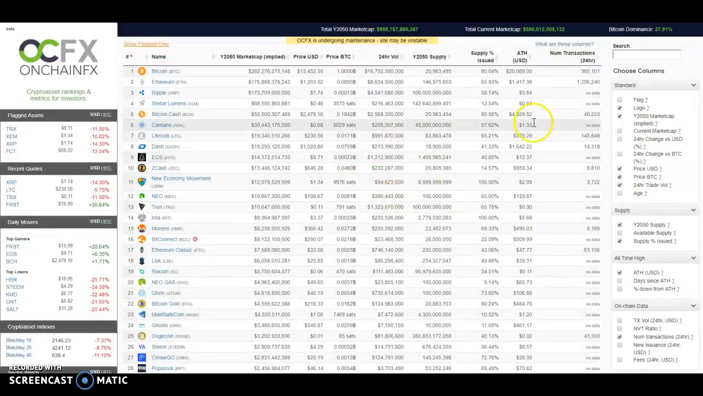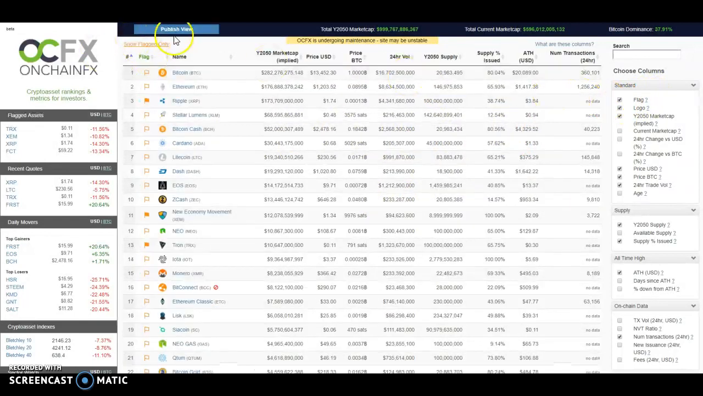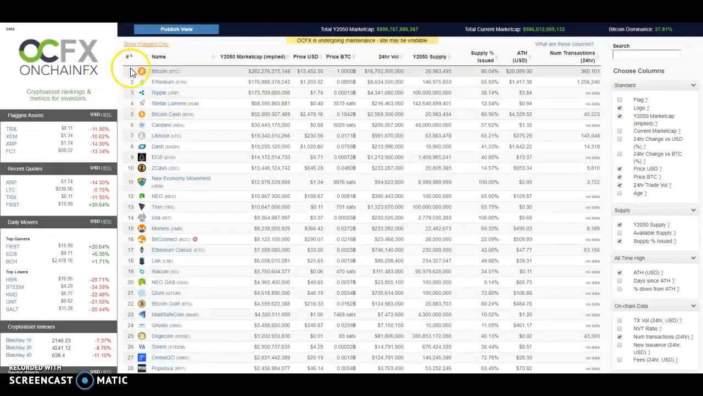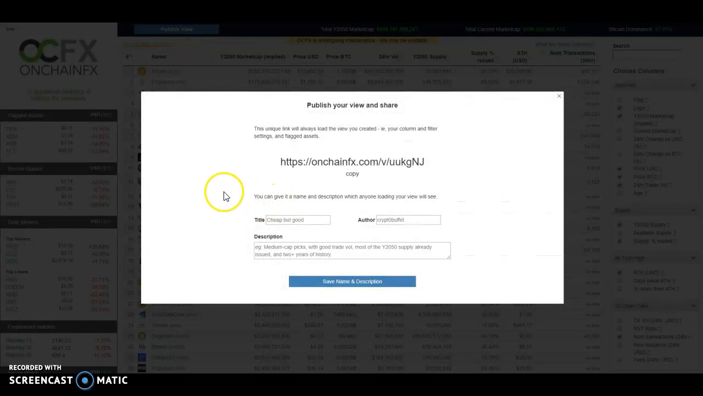Once you put together what it is that you want to see, you can go into publish, and sometimes the publish doesn't show right away, and just because I click flag doesn't mean that that's what makes it show. It's just sometimes if you just click one of these, if it's not showing, it'll just pop up by default, and you click publish view.